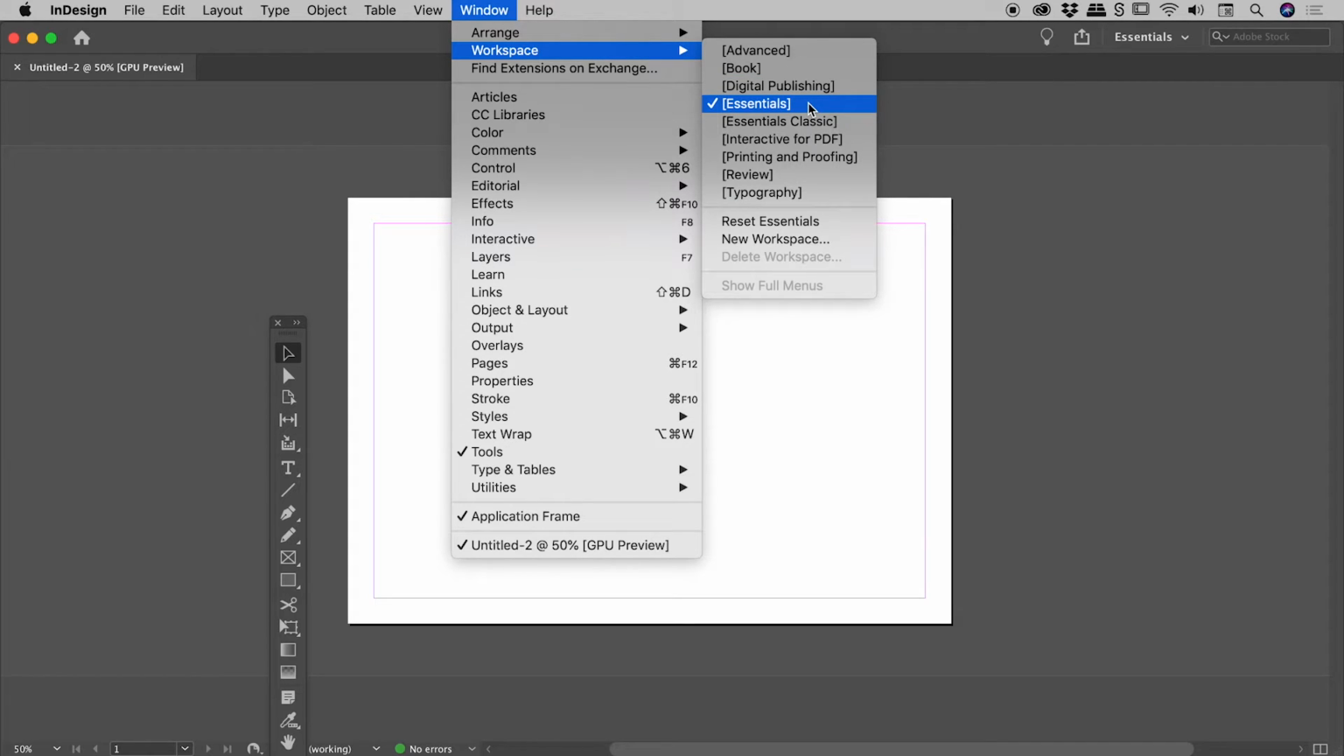Now, a workspace is just the name given to a particular collection of panels laid out in a particular way. InDesign comes with several workspaces, and you are using the Essentials workspace by default. You can even create your own.